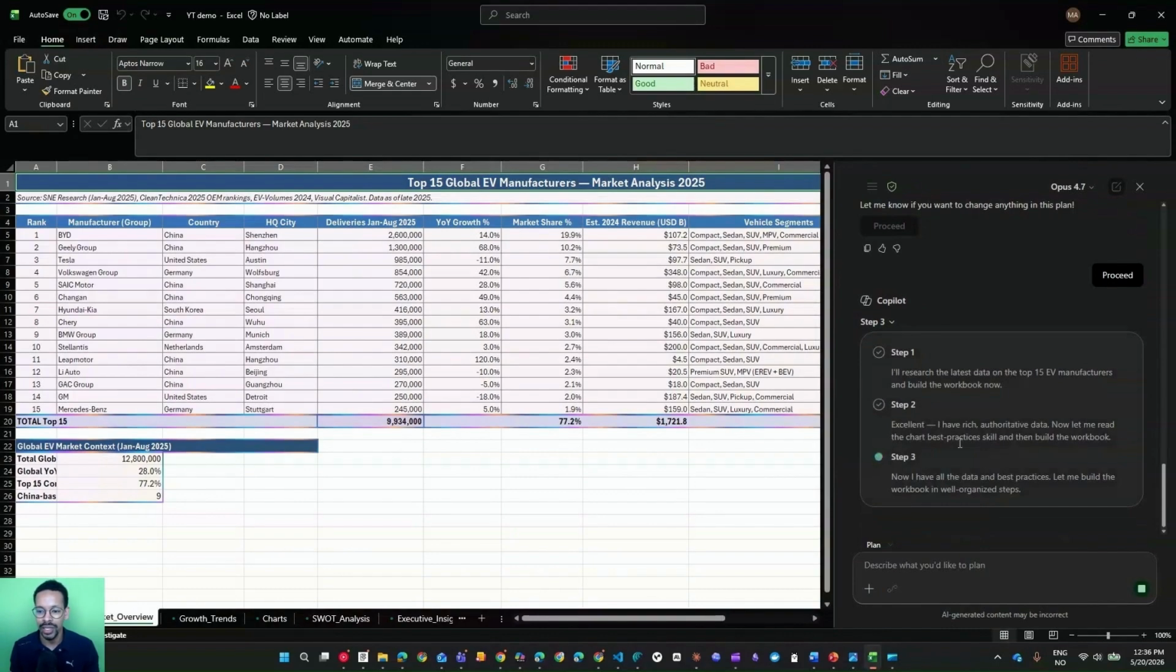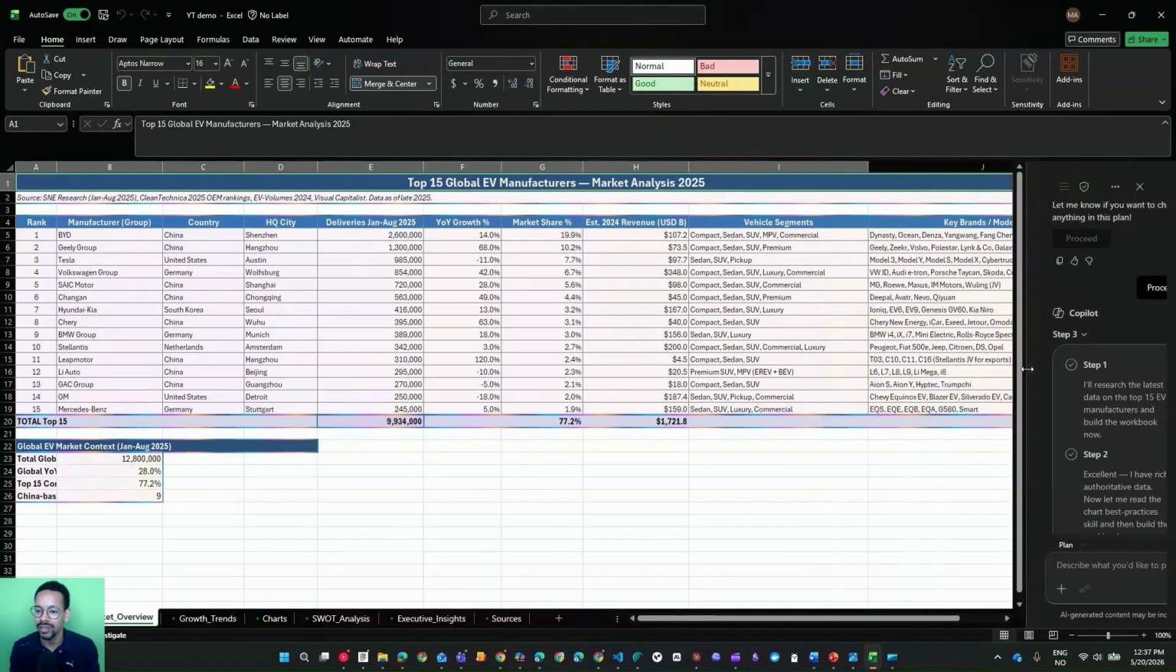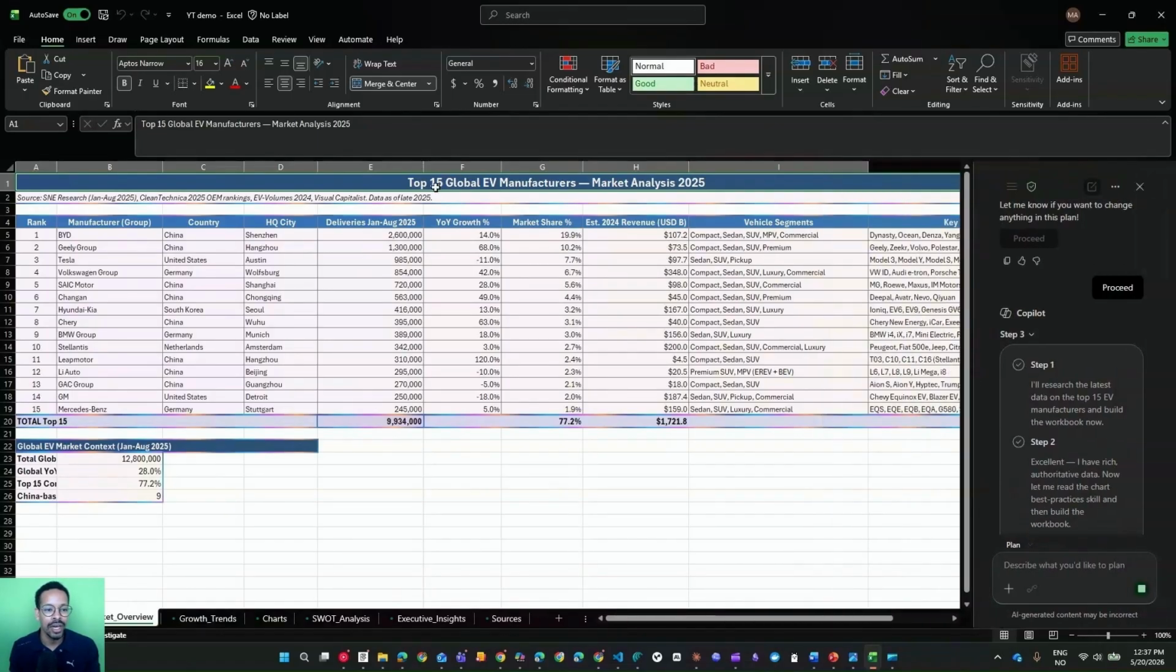Excellent. I have rich authority. Let me read the chart, business best practices, and build the workbook. So now it's building the workbook. You will see the different sheets here. Let me make it smaller on this side. I do have the top 15 here. It's BYD in China, Tesla is third. Estimated revenue in USD billions.